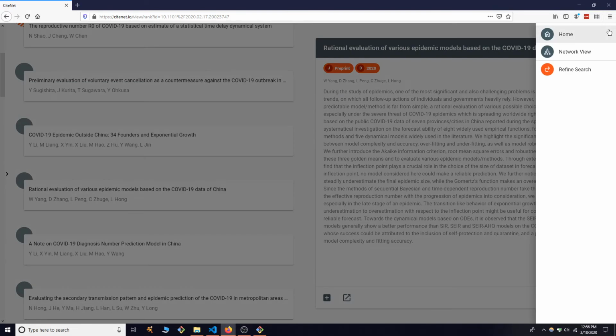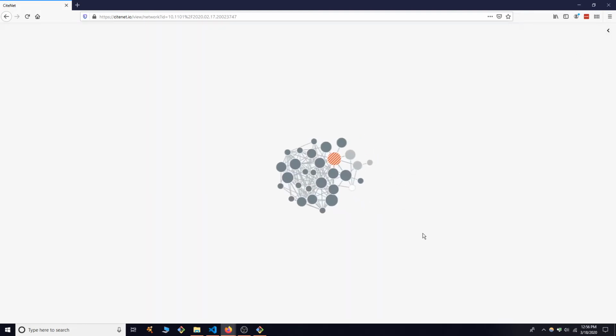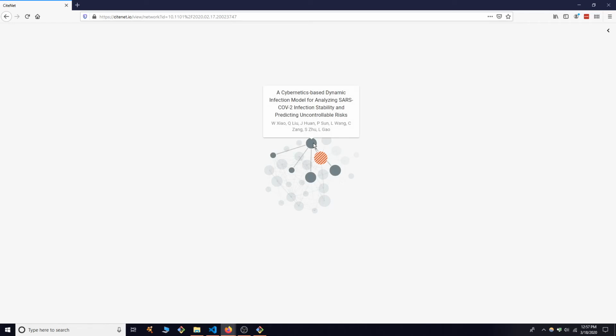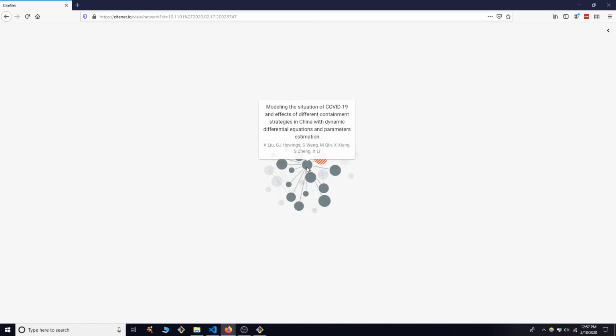If we go over here to the top right corner, we can switch to the network view by clicking here, and then we see the papers from the previous view arranged as a network. So here each node corresponds to a paper, the node size corresponds to the relevance to the search query, and the color of the node corresponds to age, with lighter colored nodes being older papers. So we can hover over individual nodes to see their title and author lists. And of course, we can see the relationships between this node and other nodes in the search.